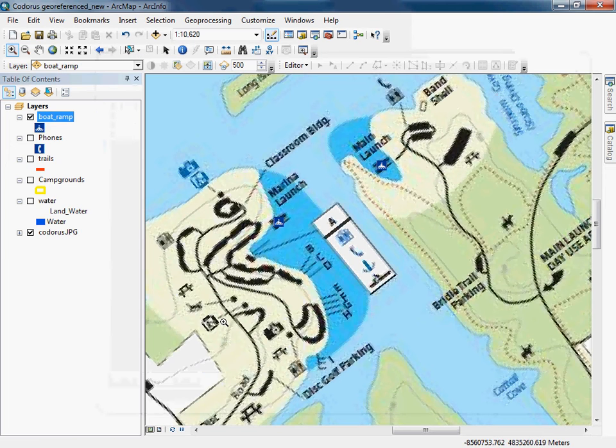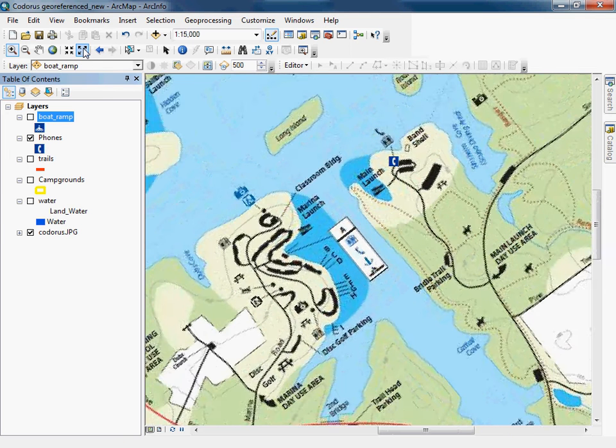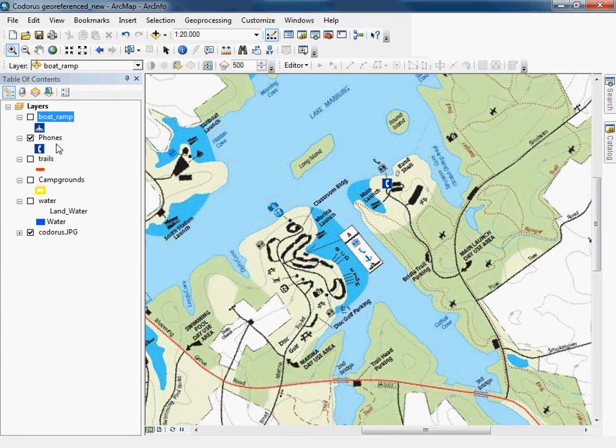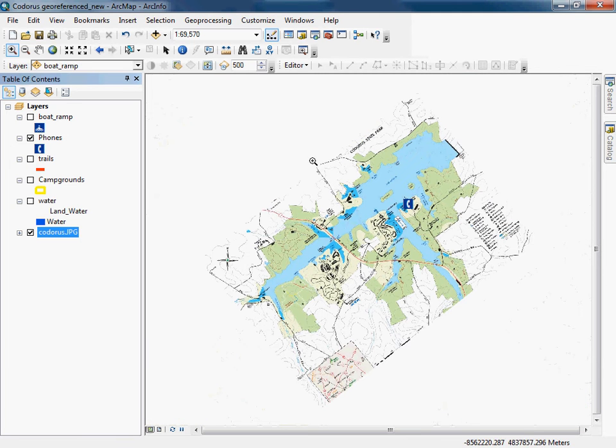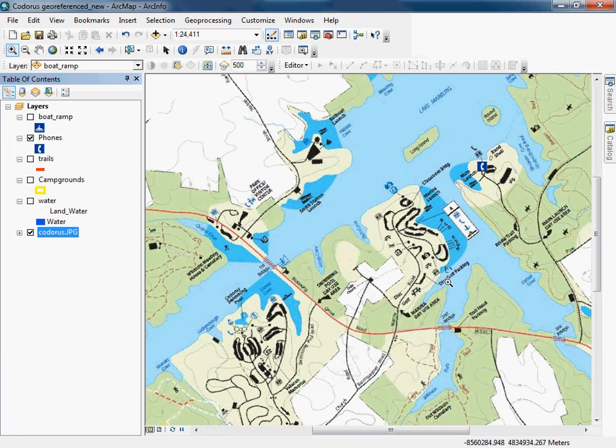If I turn off boat ramps and I turn on phones, we can see that there are some public phone booths around the park. So I'm going to zoom out here. In fact, what I'm going to do is right click on Codorus JPEG and zoom to layer, and that's going to zoom me out to the full extent of the park, and you can see my one telephone booth that I digitized there. So what I'm going to do is zoom into another area where I know that there's a phone booth, or at least look for one.